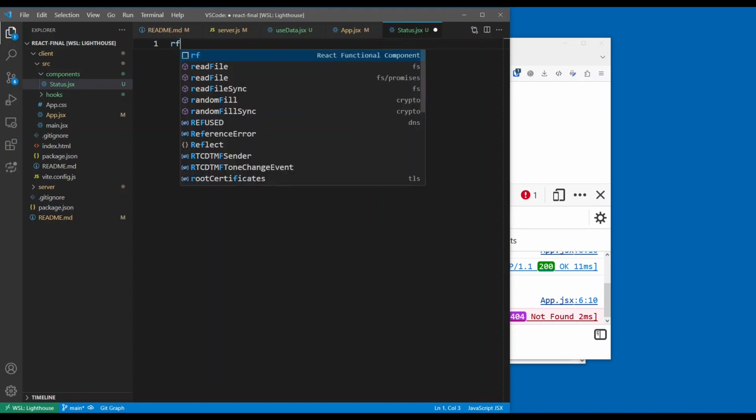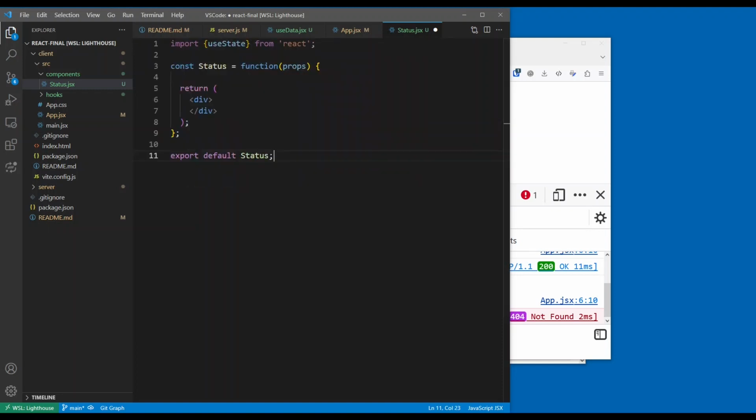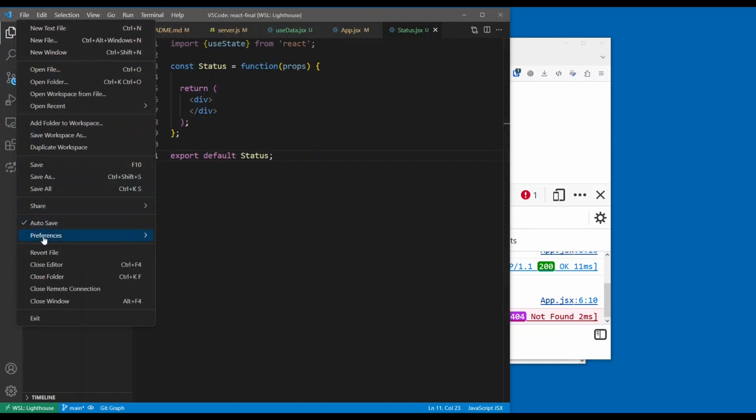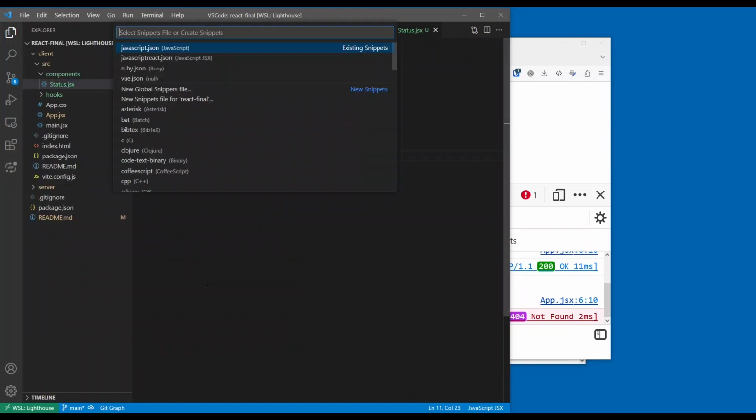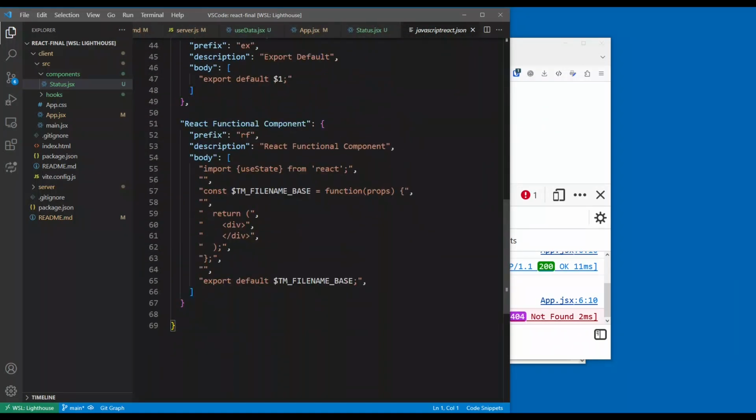Now I've got a snippet that creates a component for me, which is very useful. Snippets are really great. I use them all the time. You can declare or define your own snippets under preferences. Use your snippets. They're really handy. I've got this, and I made one for a React functional component.